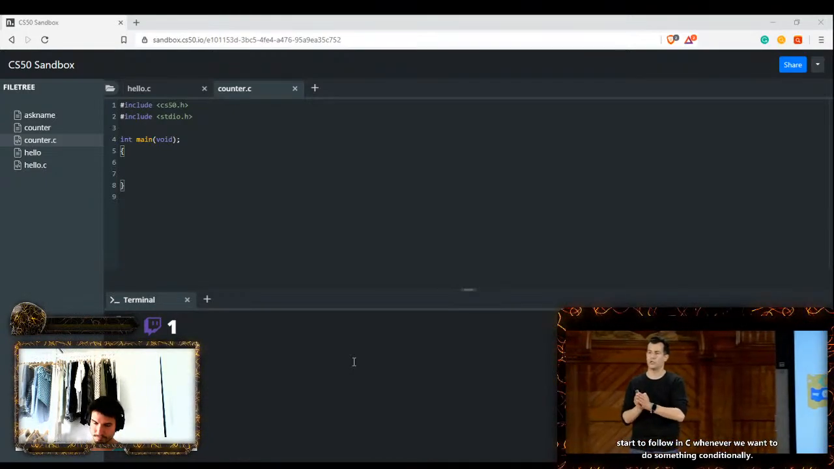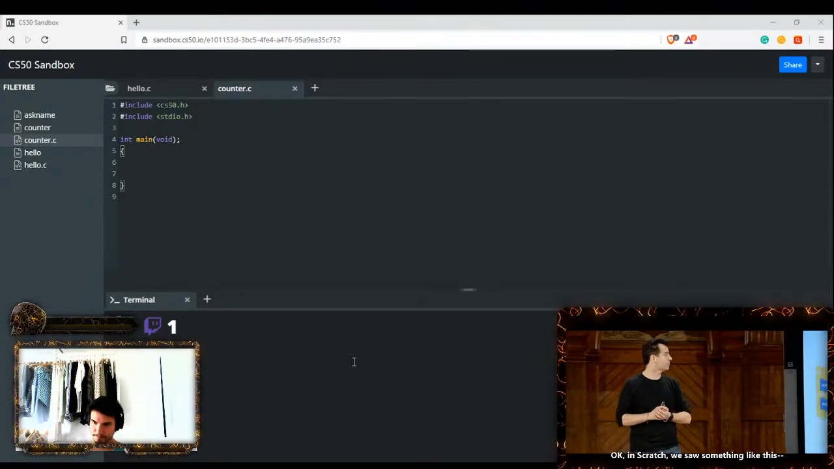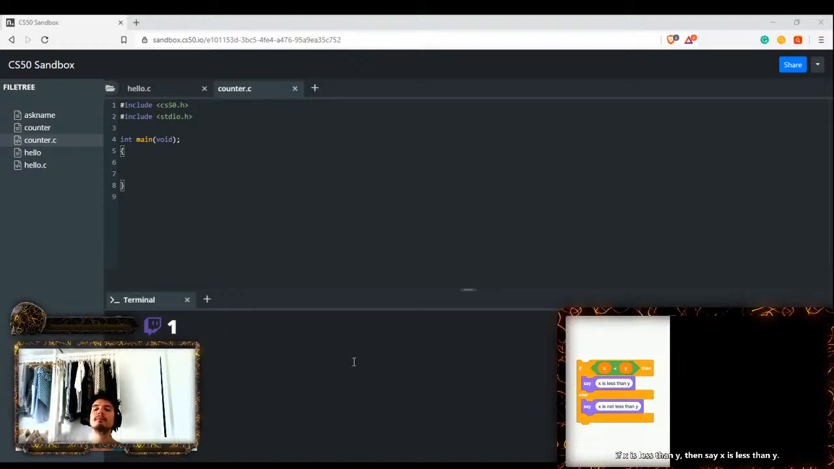OK, in Scratch, we saw something like this. If x is less than y, then say x is less than y. Else conclude that x is not less than y. In C, it almost looks the same. But you set yourself up with an else block with two sets of curly braces, sort of two characters ready to hug the lines of code in between them. And we can just plug in now literally the translations to printf by saying printf x is less than y or printf x is not less than y.